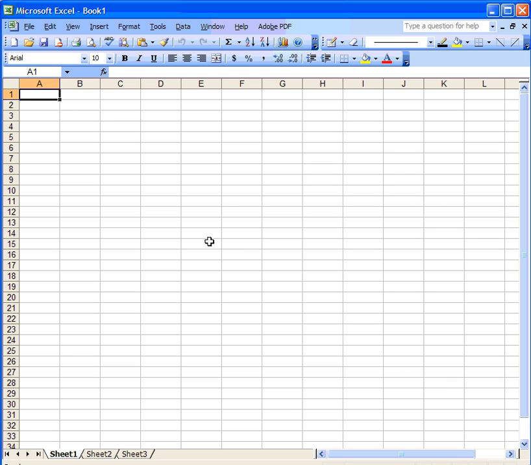Microsoft Excel is set up as a table. Each column is given a name: A, B, C, D, E, F, G, and so forth. Each row is given a name: 1, 2, 3, 4, 5, and it continues down. To locate a cell, or the small boxes inside of Excel, each one has a name. For instance, right here is 1A. This cell would be D2.